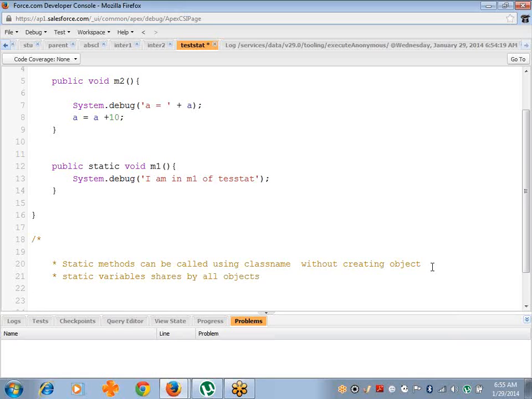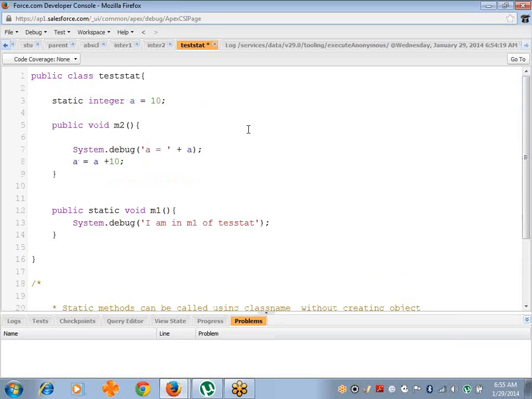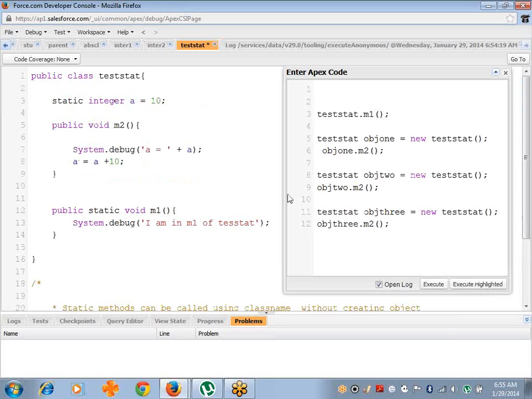So we created 3 objects, and the 3 objects use the same variable A. So what happens? Now object 1 is created and contains A value 10. It prints A as 10 and increments A, 10 plus 10, 20.